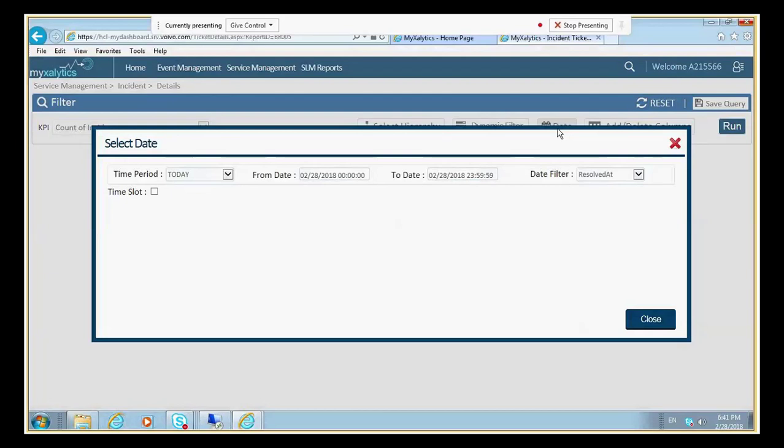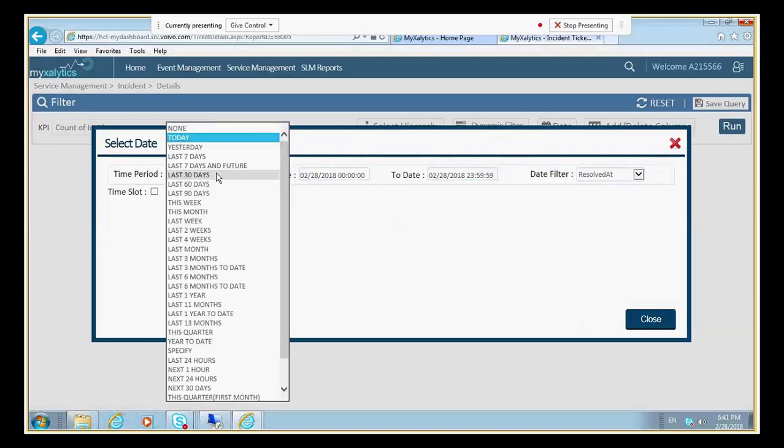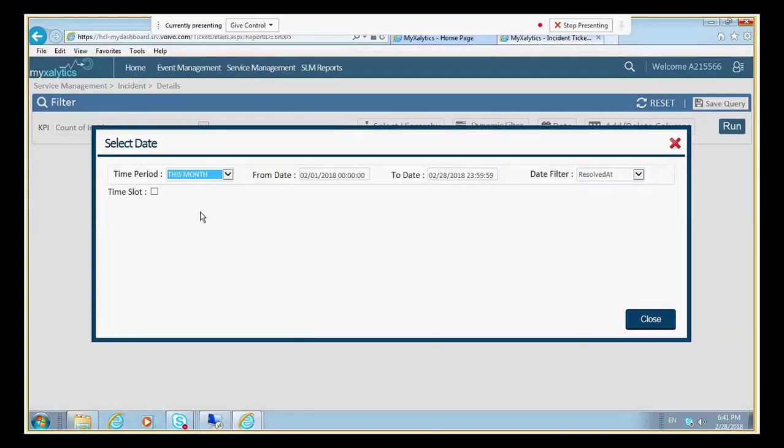Now I can select the time frame for which I would like to see the data. Whenever we go to time frame, there are two very important aspects. Number one, the duration or the time range for which I would like to see the data, for example tickets for this month, and number two, what is the date filter I am applying, the date field upon which I would like to apply the filter. If I select created on, then I am seeing the data which has been created within this month.